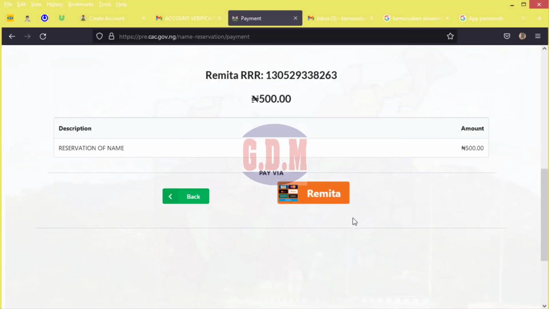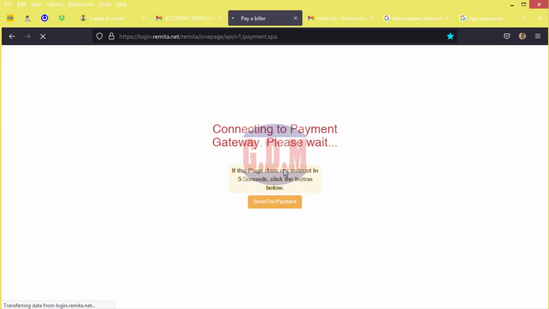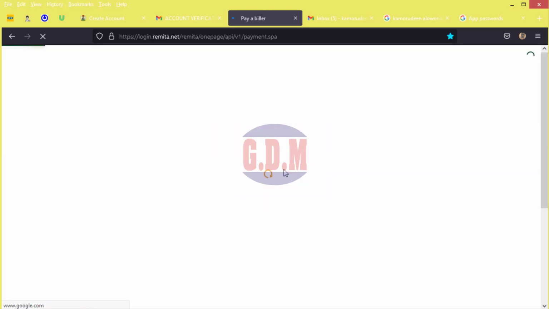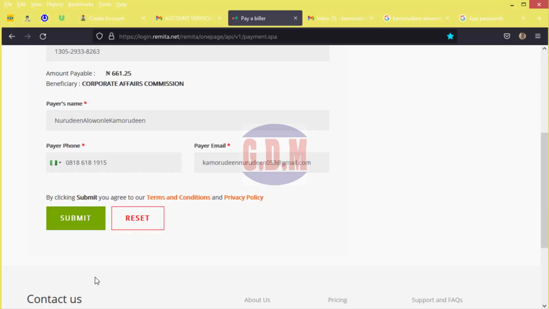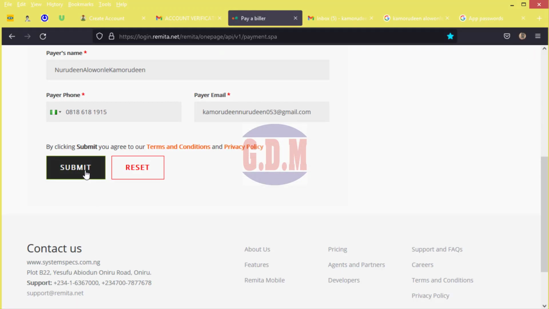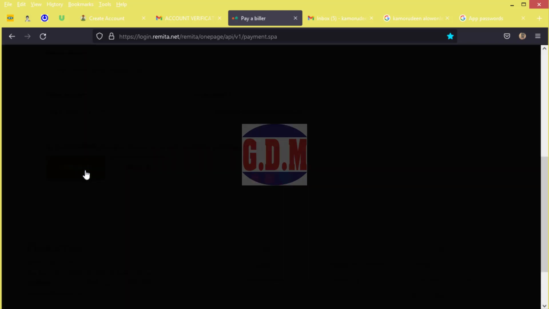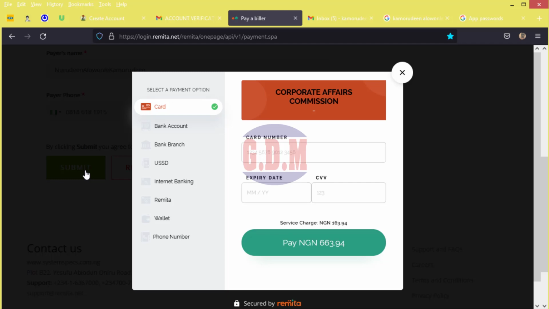If I'm going to reserve this name now, all I need to do is click on pay via Remita. So I'm going to click on Remita. It will take me to the Remita website. If all this information is yours, all you need to do is click on submit. Once you click on submit, you will be asked to input your card details.